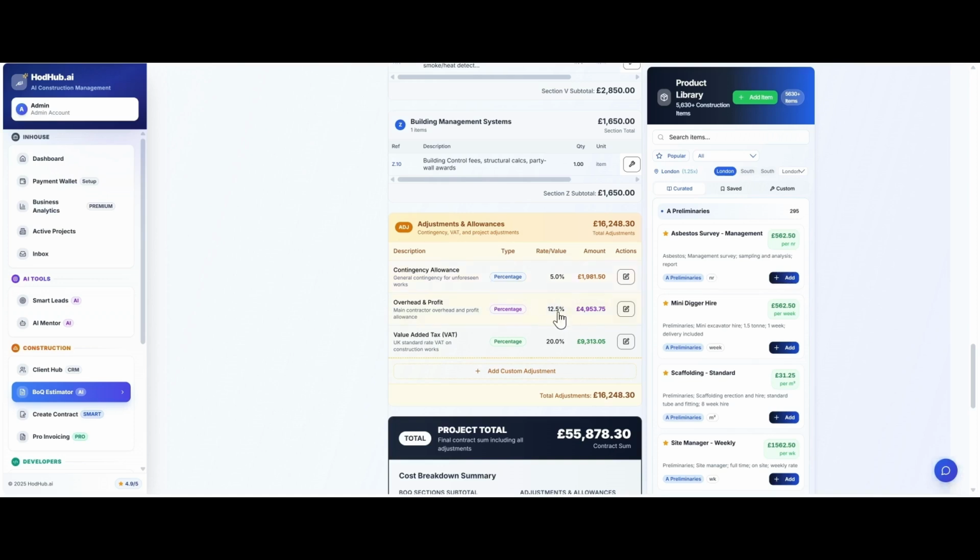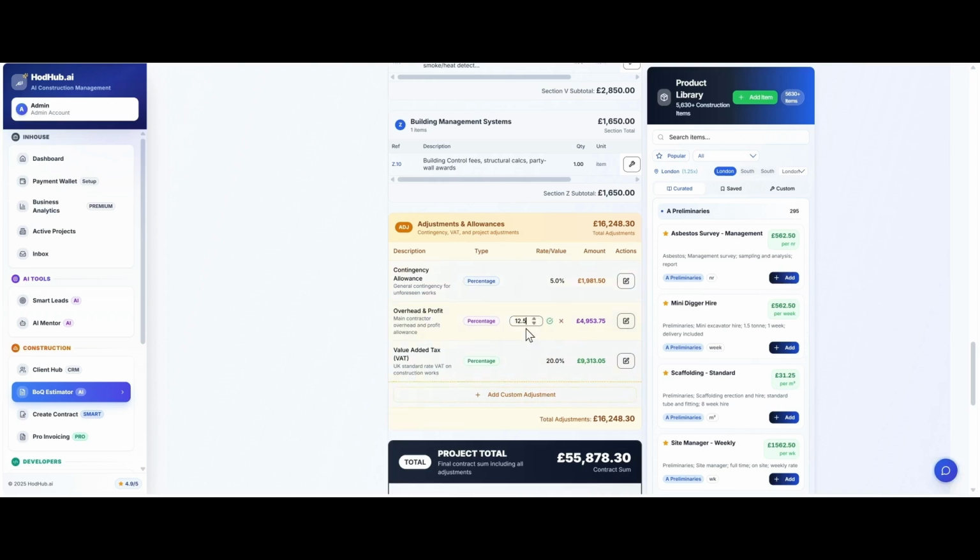Obviously, the overheads and profit percentage, the more expensive it is, the less this percentage is, but obviously you try and get it as much as you possibly can. Industry standards typically around 22.5 to 26%. But it does depend on your area, because some people are still getting stung by material prices and things are just costing an awful lot more.